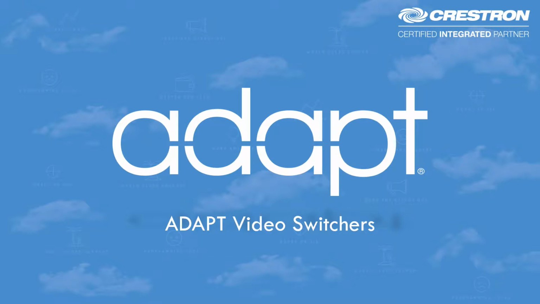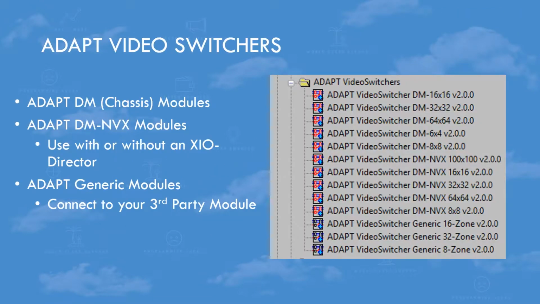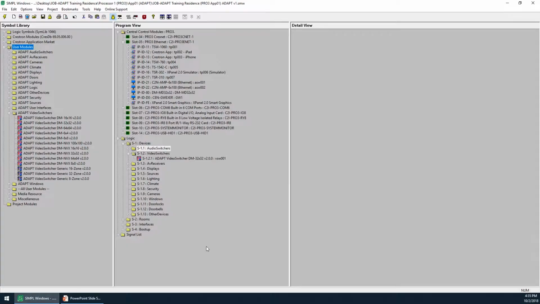Adapt video switchers are actually very similar to audio switchers. Essentially, we have Adapt modules that are designed for the Crestron DM series of video switchers, whether it's your chassis based or NVX. And then we also have Adapt generic modules for connecting to third-party devices, maybe at Lona or Just Add Power or whatever the case may be. And so we're going to see us use some of these modules in our program today.